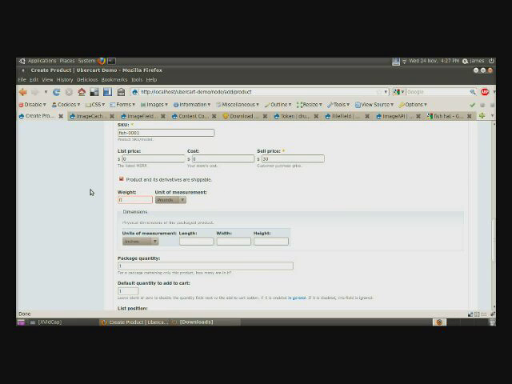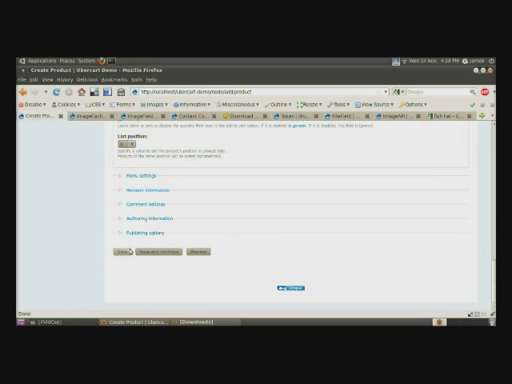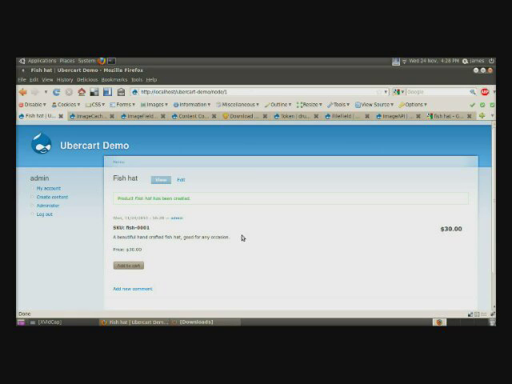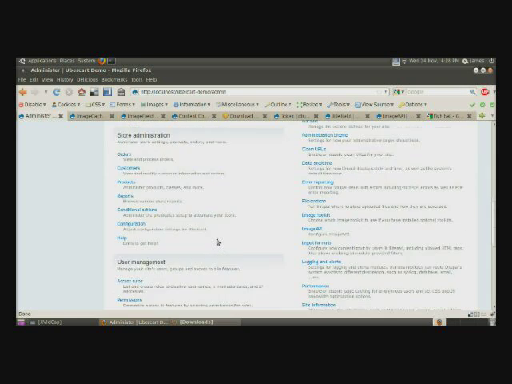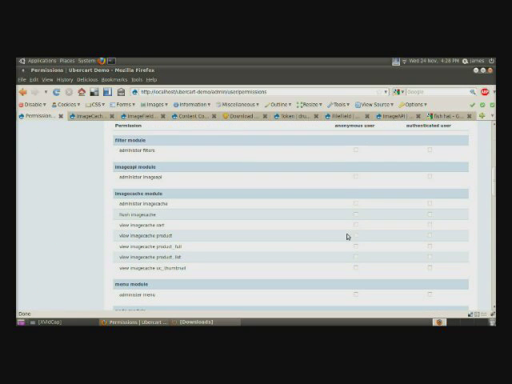Also add a sell price. That's the cost that the user will be charged. You want to put in a weight, and you also want to put in the dimensions of the product in whatever unit measurement you want, or else you won't be able to ship the product and get shipping quotes later on. Now we'll have to go into Administer and User Management and User Permissions.